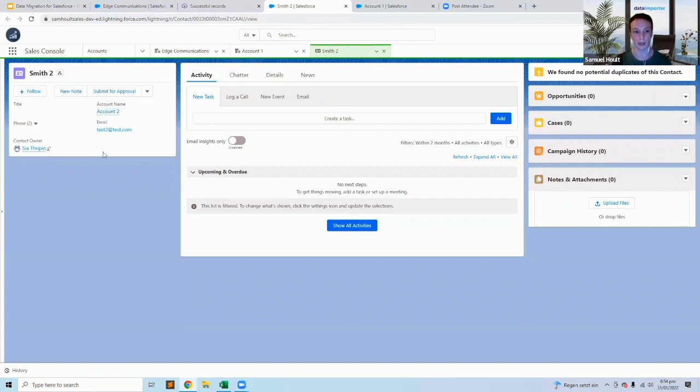So this is just one way that you can do this, and you can also see the owner lookup has been found based on the name. And you can basically do this for any relationship. So you can do it for record type. If you just have the name of the record type, called business account or prospect or whatever it is, you can do those lookups as well.